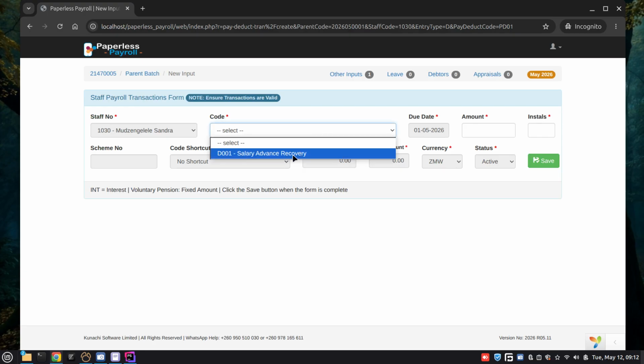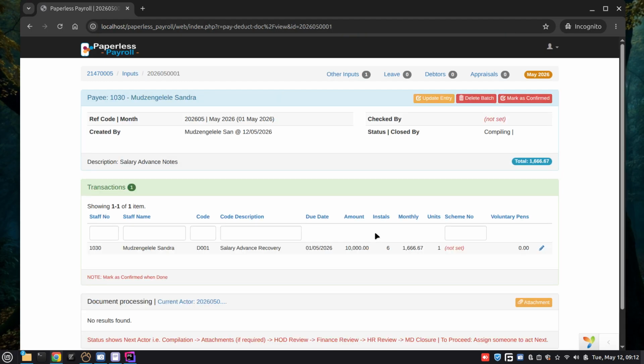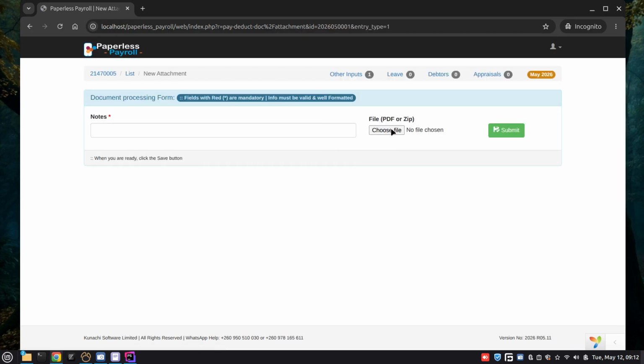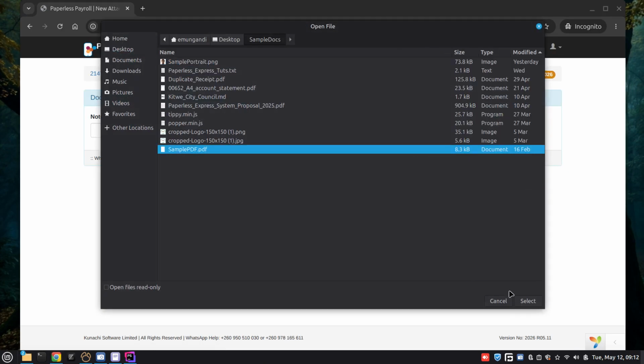Once we save, we select the correct code, which in this case would be the salary advance. Put in the advance itself, it's 10,000 being paid in 6 months. Okay, and save. That is it. Once this is done, you can actually attach documentation just in case you want to.